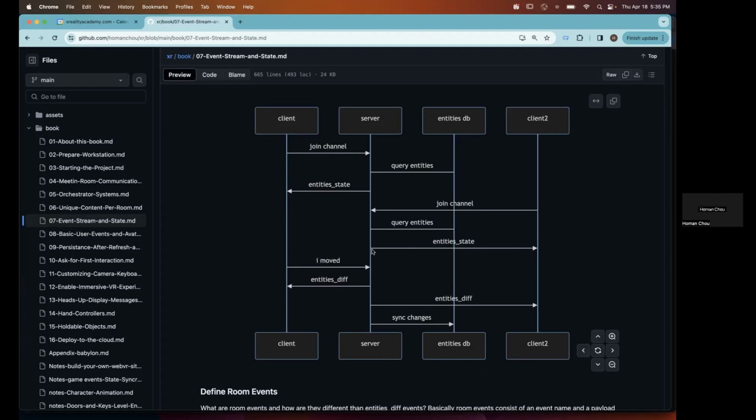Now, what we want to do in today's chapter is continuously update both clients with the changes. Entity's state is what I'm calling the first message that you get, saying this is what's currently in the room. And thereafter, you'll get entity's diff messages, which say this is what's changed. It's also JSON, but it might have an operation like remove this entity, update this entity, or insert this new entity.